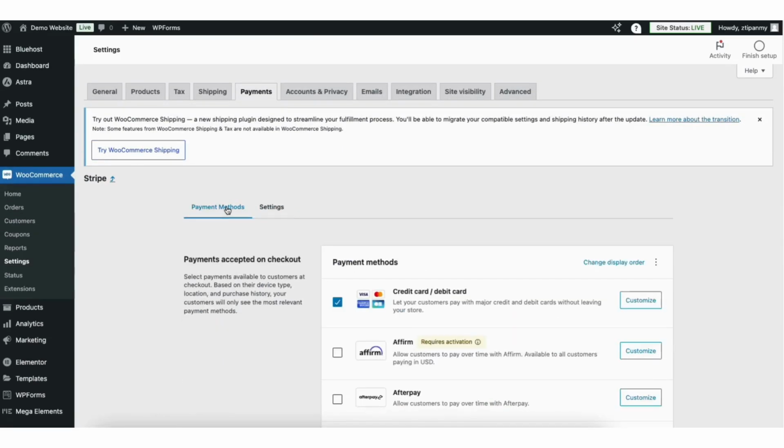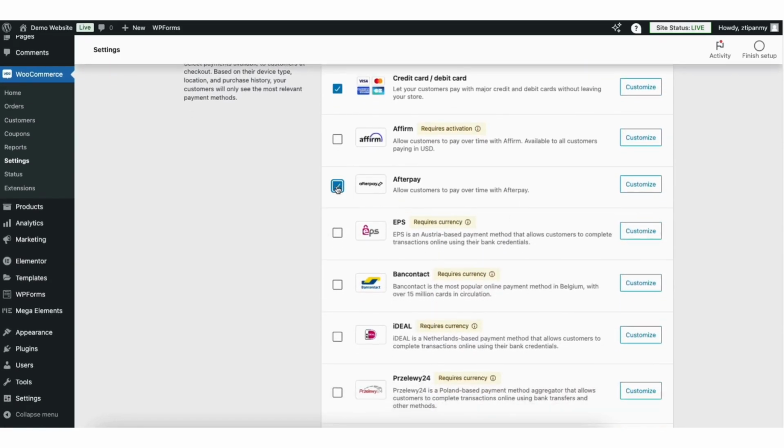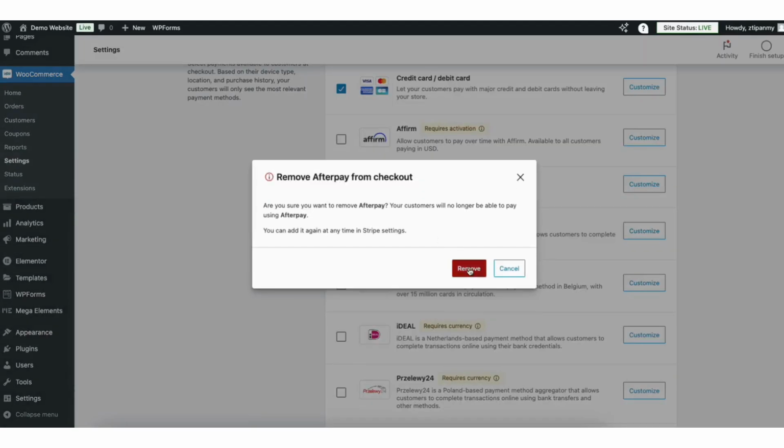Click Payment Methods. You'll see Credit, Debit Cards is selected. There's a bunch more payment methods you can accept on your site. Select it to add it to your site. If you see a Requires Activation, you'll have to activate it in your Stripe account. If you want to remove a payment method on your site, just unselect it and it'll give you the option to remove it by clicking Remove.